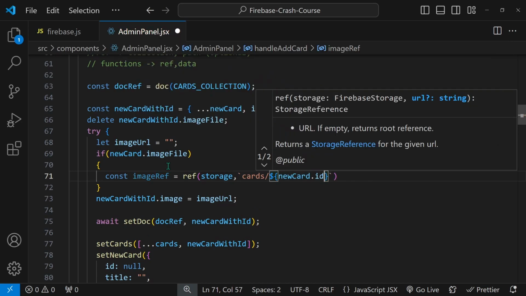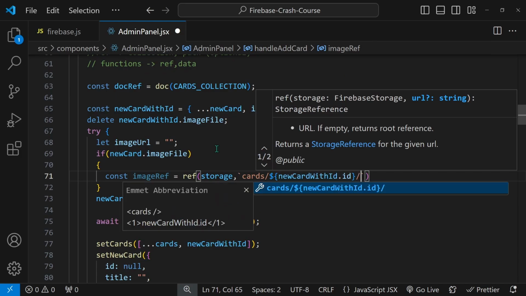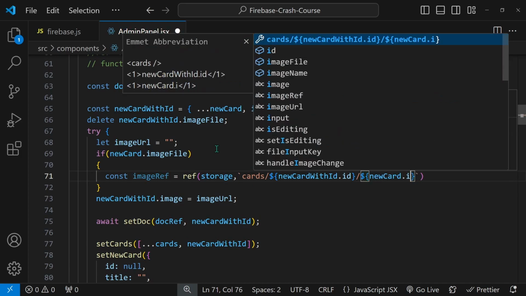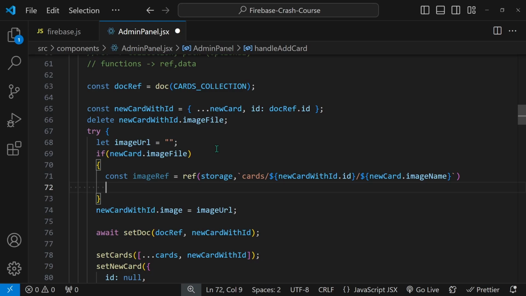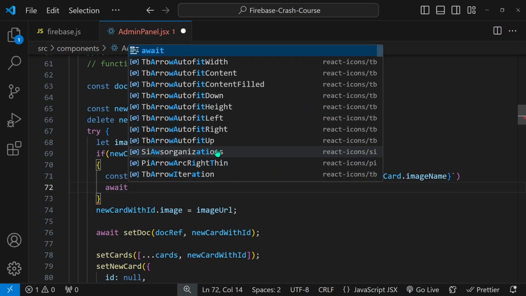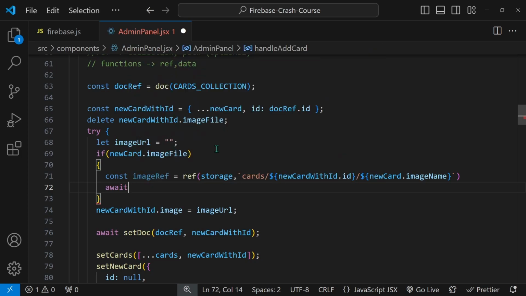It's important that I fetch from the database first before we handle this upload functionality, because now the ID is set from the database because the card is fetched, and this is not newCard but newCardWithId.id, and then I put in again a slash, so I want to store images inside cards, and then slash the ID, that will be another folder, and then inside that I store the actual card, which will be the newCard.imageName. So I'm storing it by the name. After this, we have our reference. We don't have to await the reference because it will create it with the upload. And now we have to await the function.